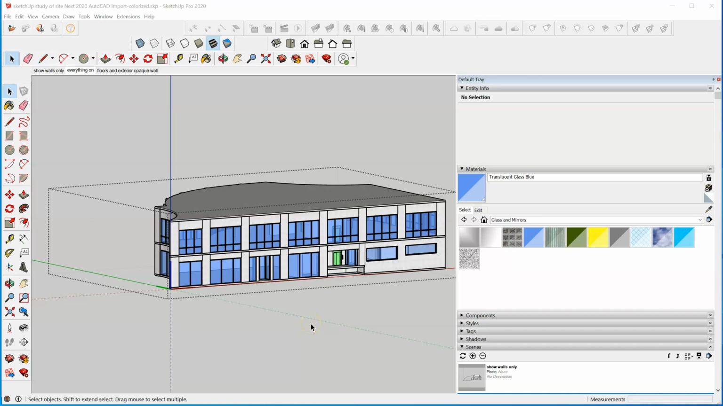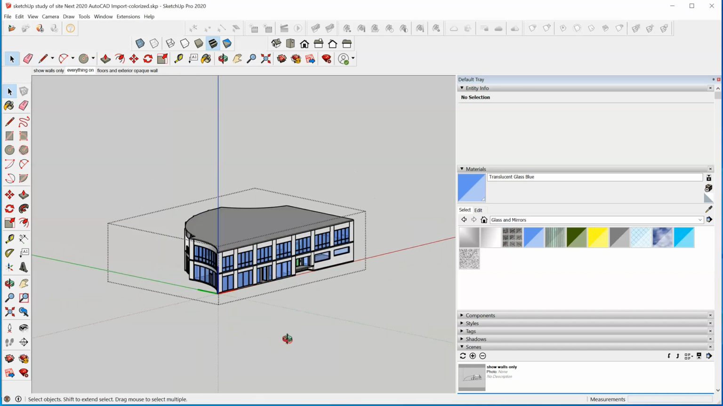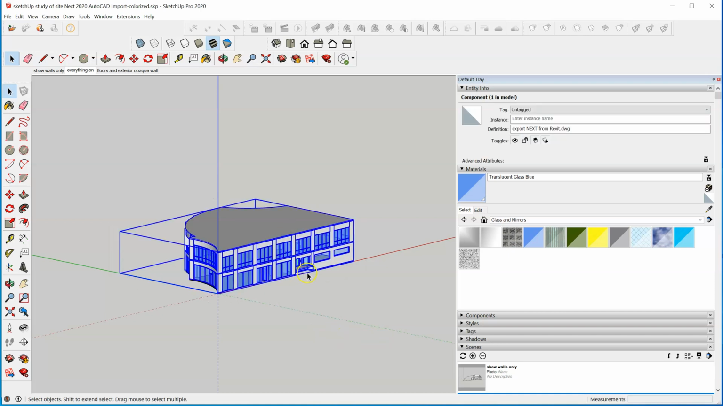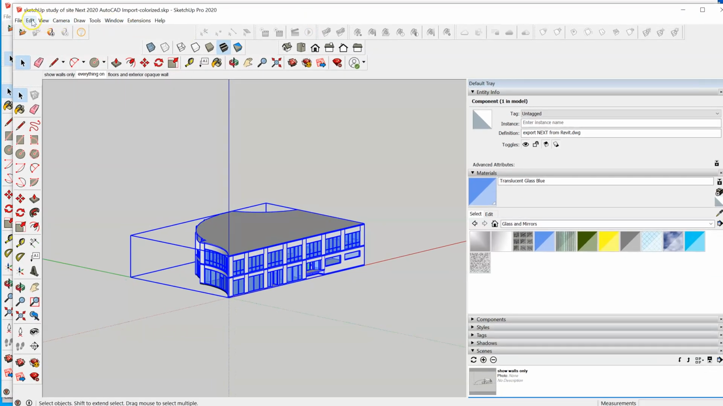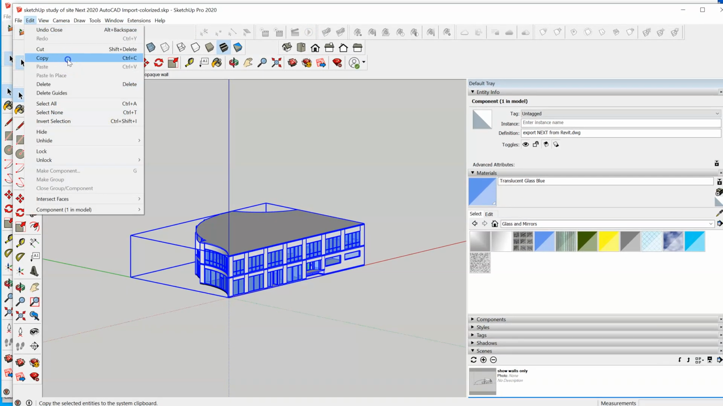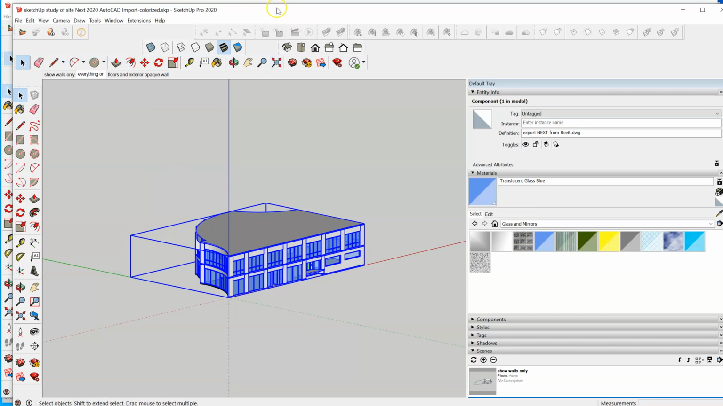So once we've finished making all transparent stuff transparent, let's combine this model, right? Because that thing is a model, and I want to leverage that now, combine that with the site model, the site work. So if I just copy that, edit, copy, right?